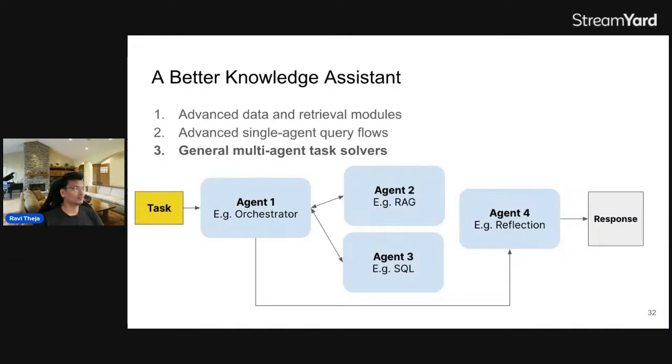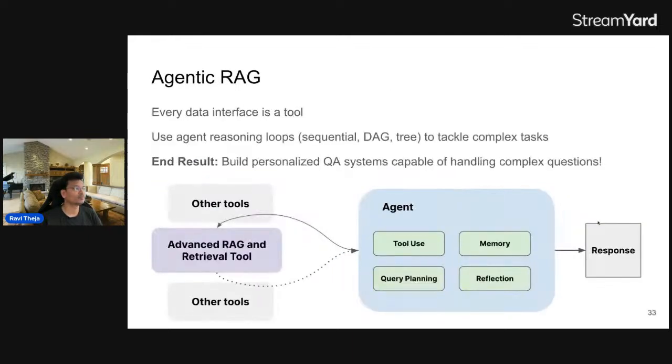And then there are general multi-agent task solvers. Basically you have a task, and then you have different agents available. There is an agent which acts as an orchestrator and diverts these tasks to one or multiple agents and gets a response. And that's where we have been building agentic RAG, with different sets of queries. I think I'll just answer one question here.